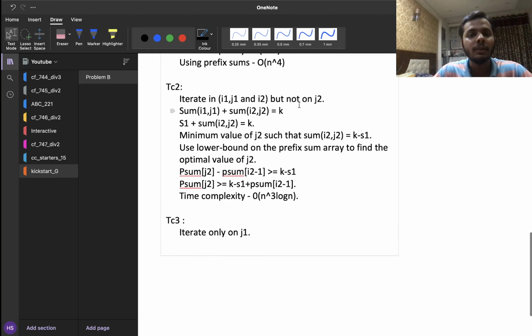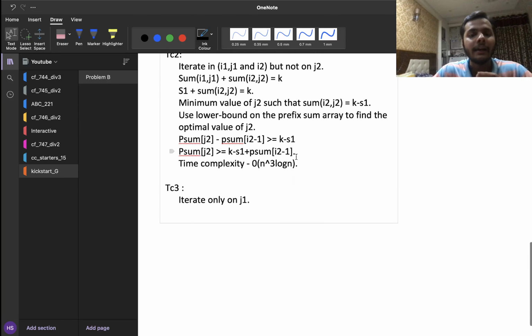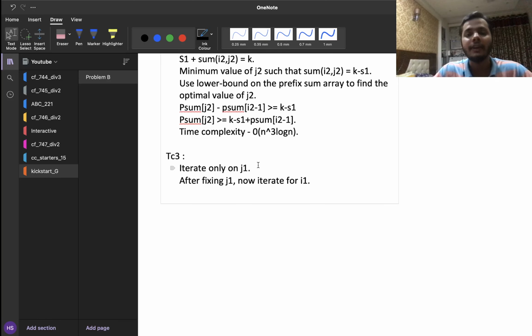So you have 4 values. What you do is you iterate on the second value, and magically this is going to help you. If you are currently on a J1, after fixing J1, you now iterate for I1. You are iterating on J1, and one thing you need to do is iterate in reverse order: you scan your array from n to 1. You are iterating for j1, and that too in reverse order.